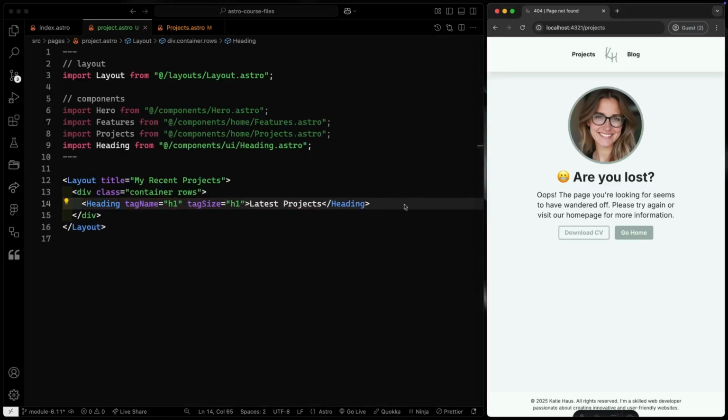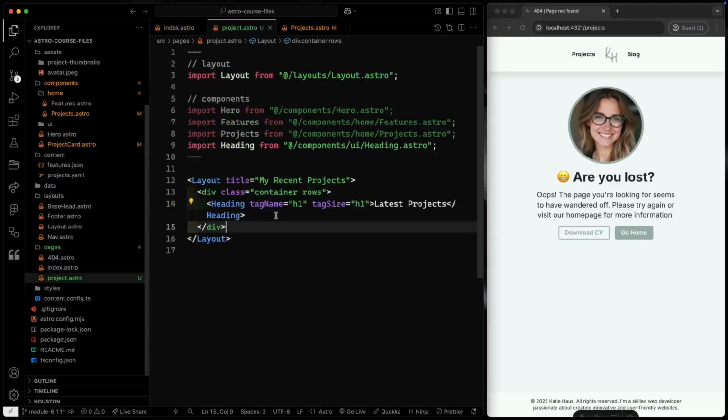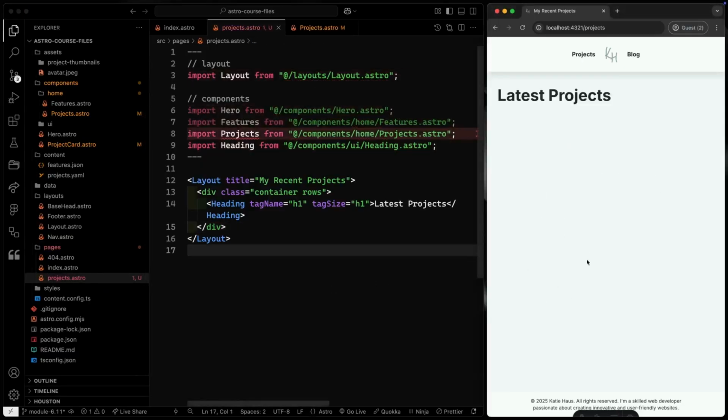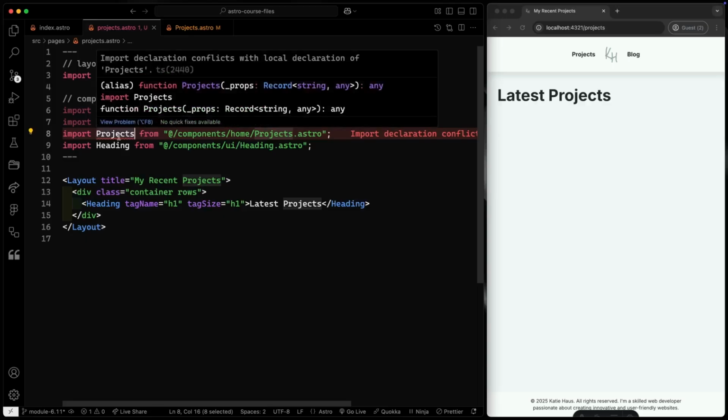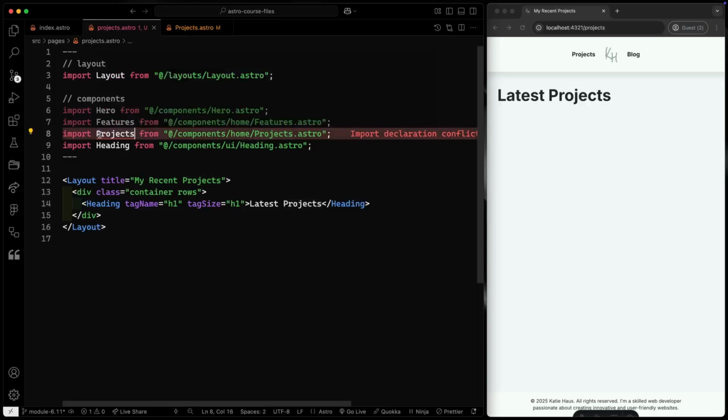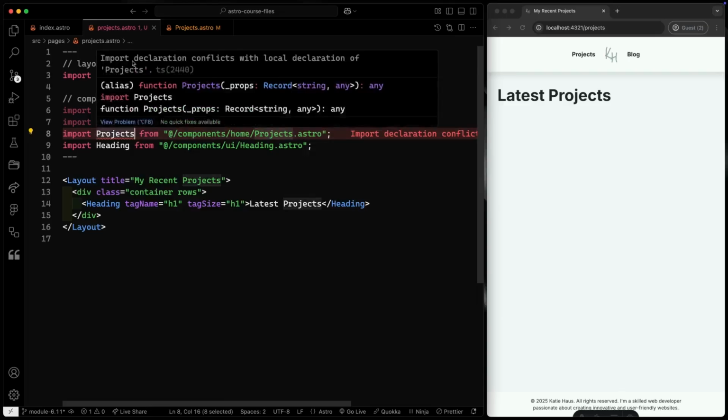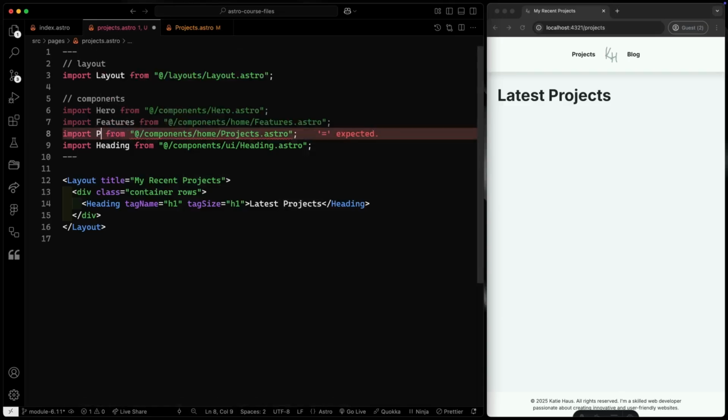If I come over here, it should say projects. We just named it project. Sorry about that. So projects like that. And now, there we go, latest projects. Now, the way we currently have our projects set up right here, I'd imported it on my home page as projects. And this is one thing we haven't talked about, but because these are default exports here, you can name them whatever you want. Everything that comes from an Astro file is just a default export. But this name is clashing with the name of the actual file. So I might want to call this like project wrapper or something like that.